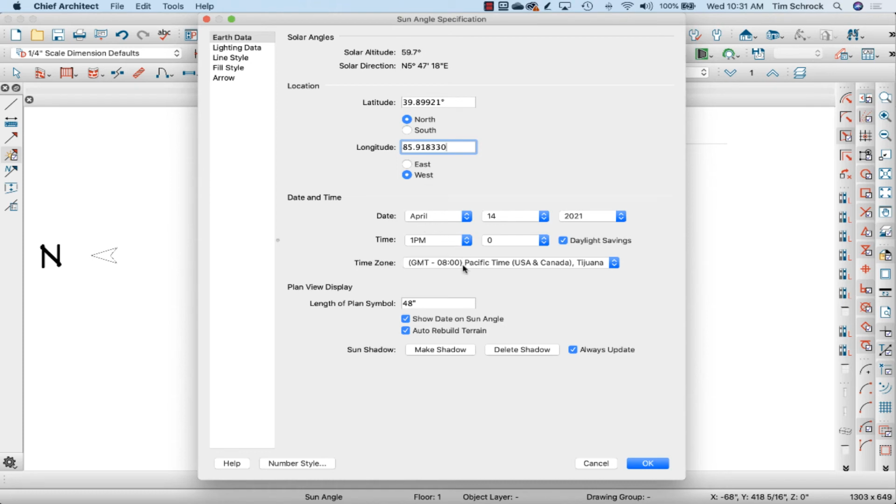I give it today's date and the time zone. I like to show a little longer plan symbol and make shadow.